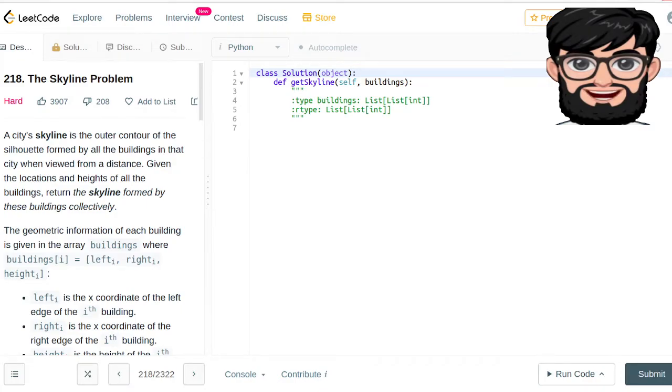Today we're going to be working on Leetcode question number 218, the skyline problem. A city's skyline is the outer contour of the silhouette formed by all the buildings in that city when viewed from a distance. Given the locations and heights of all the buildings, return the skyline formed by these buildings collectively.